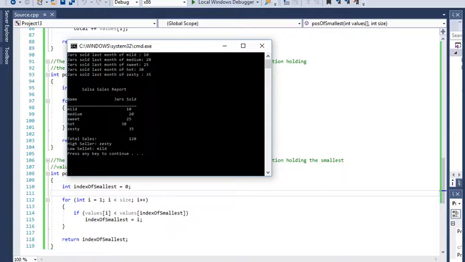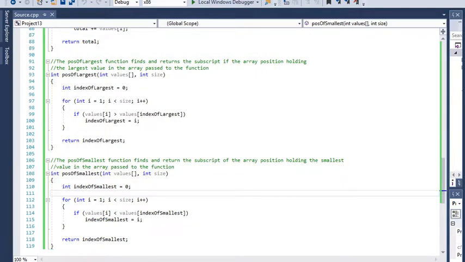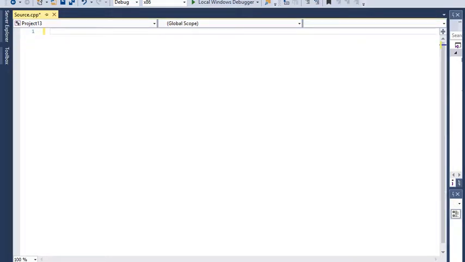I'll have the code for you in Blackboard that you can review and go through, and run it yourself and see how it goes. Now let's try to do another program. All right, so the next one we're going to give it a shot is number 17.